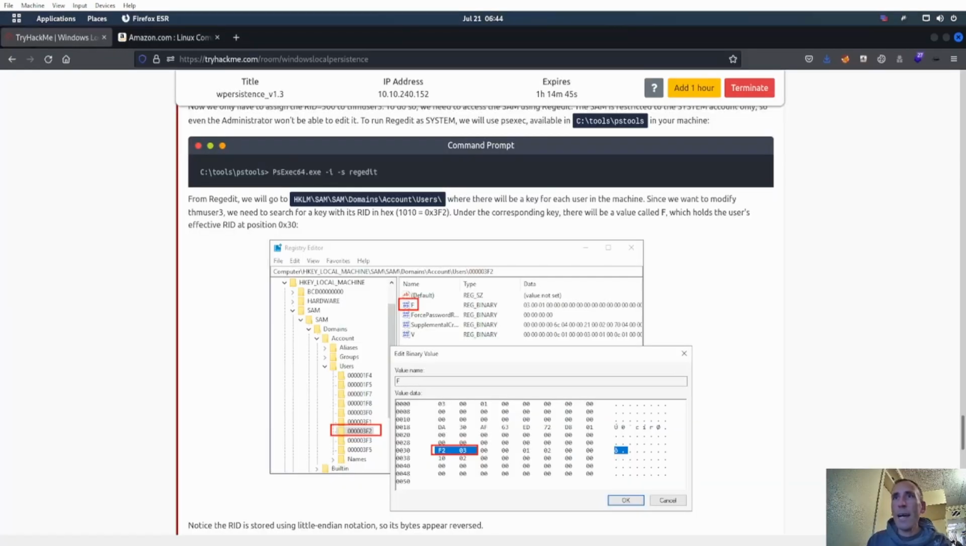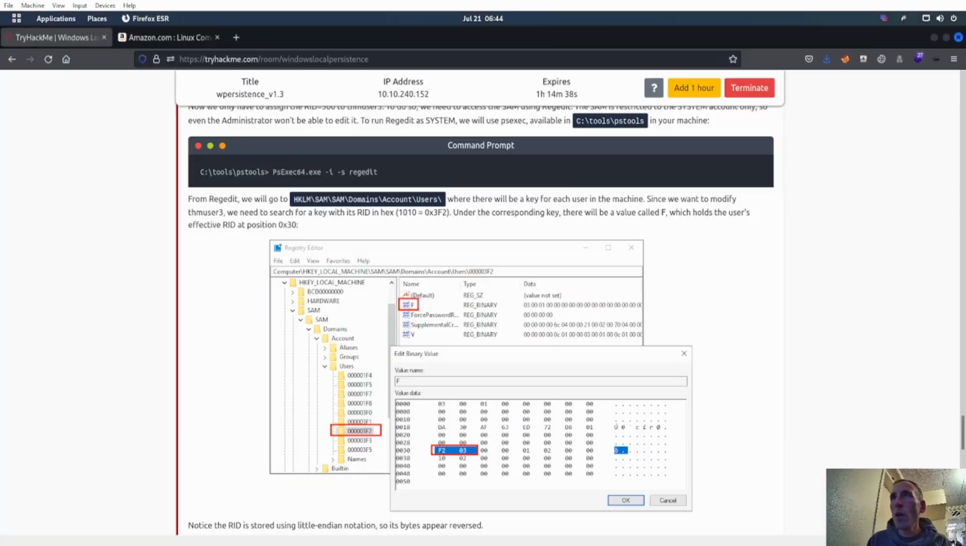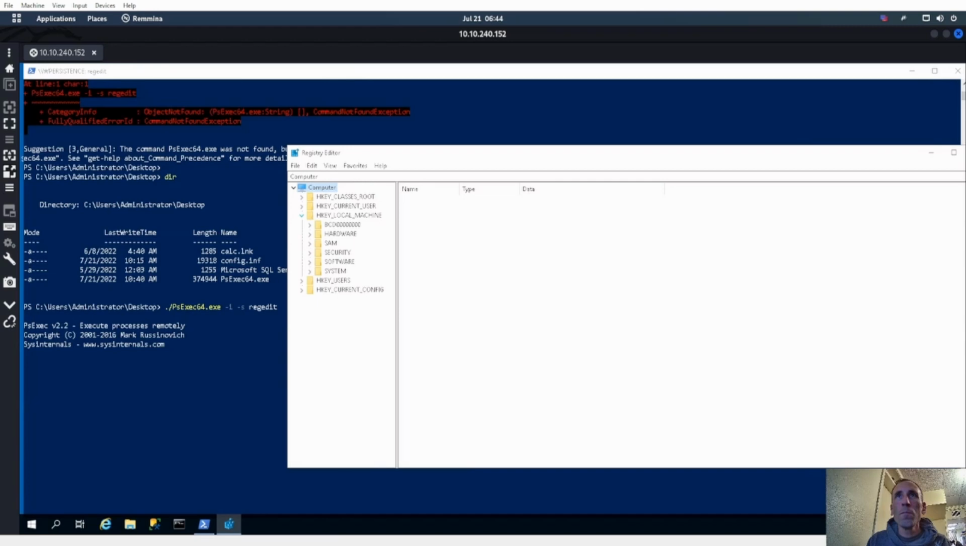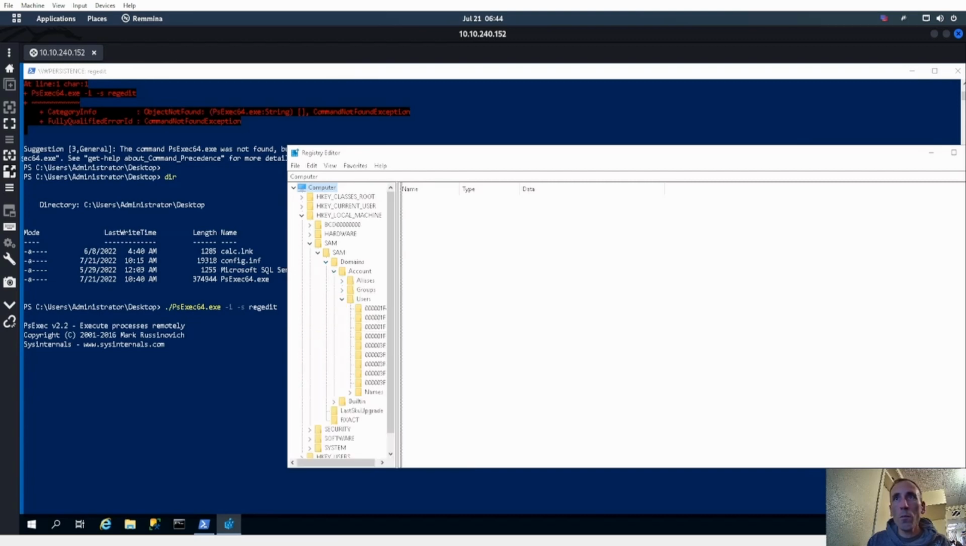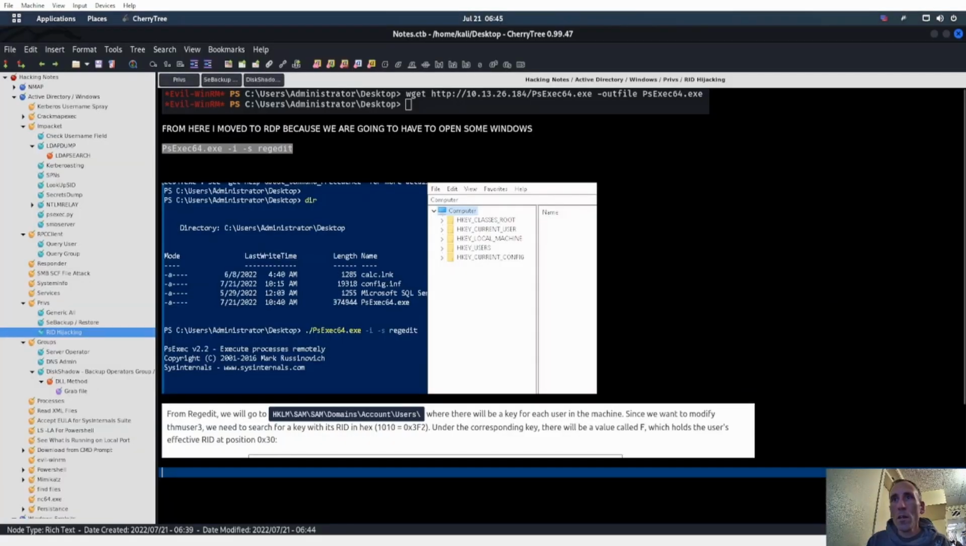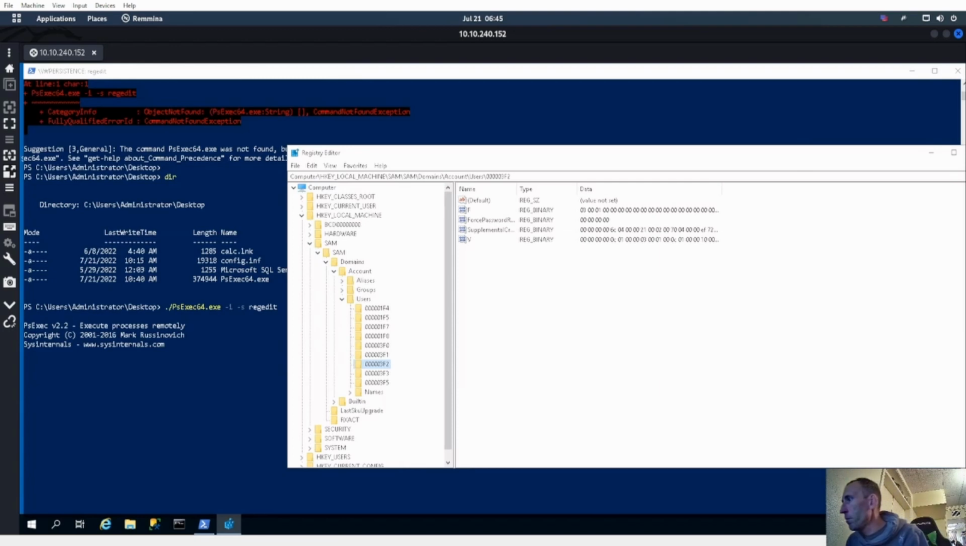So let's go ahead and hop into, looks like SAM, a lot of SAMs. Starting off with HKEY_LOCAL_MACHINE, SAM. I'm going to go with Domains. Let me go with Account. Users. I think we're getting somewhere. And we are looking for user number 0x3f2. So 3f2. There we go. All right. Awesome.